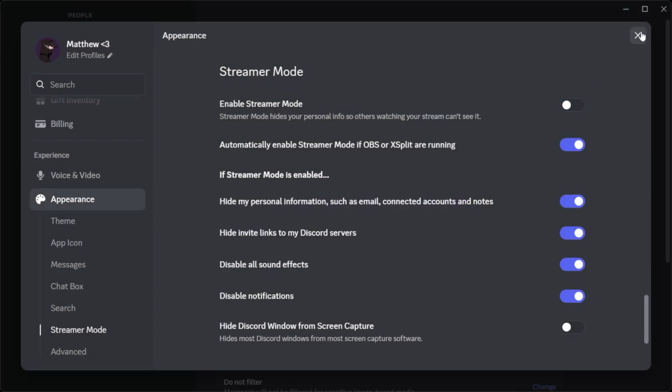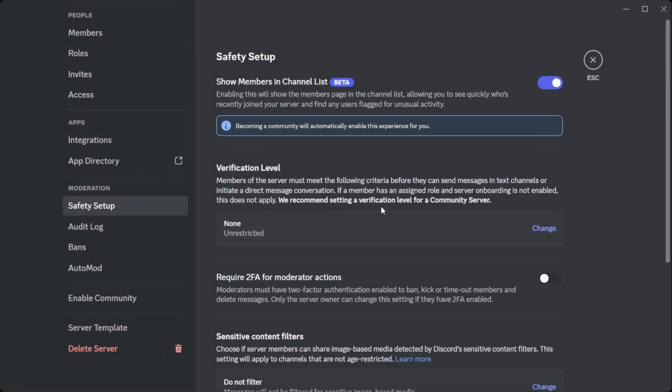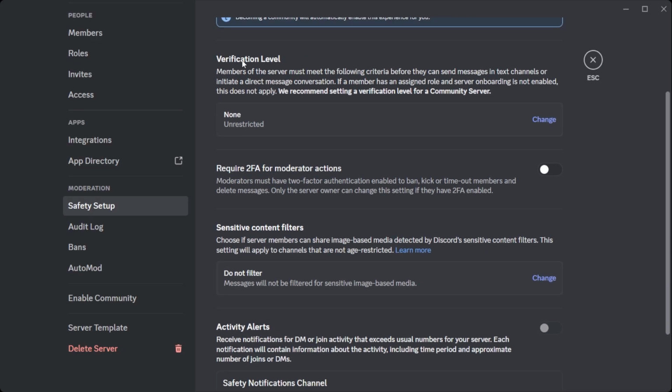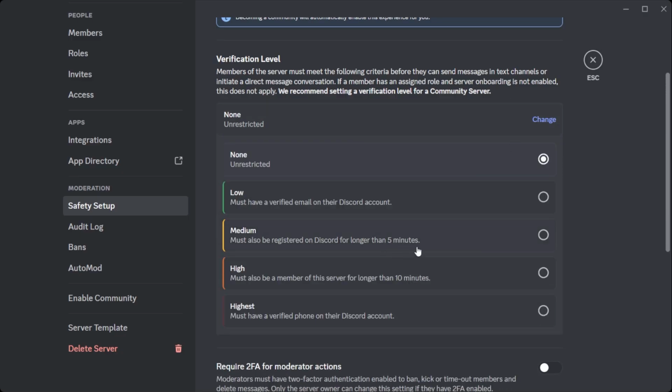Down here I will show you safety setup. Safety setup is basically what it sounds like. Top here you've got verification level. Basically, what verification level do you want members joining your server to have? You've got none, which means anyone can come in whether their account is verified and has a verified phone number, or regardless. If it's a new account, doesn't matter, they can come in.